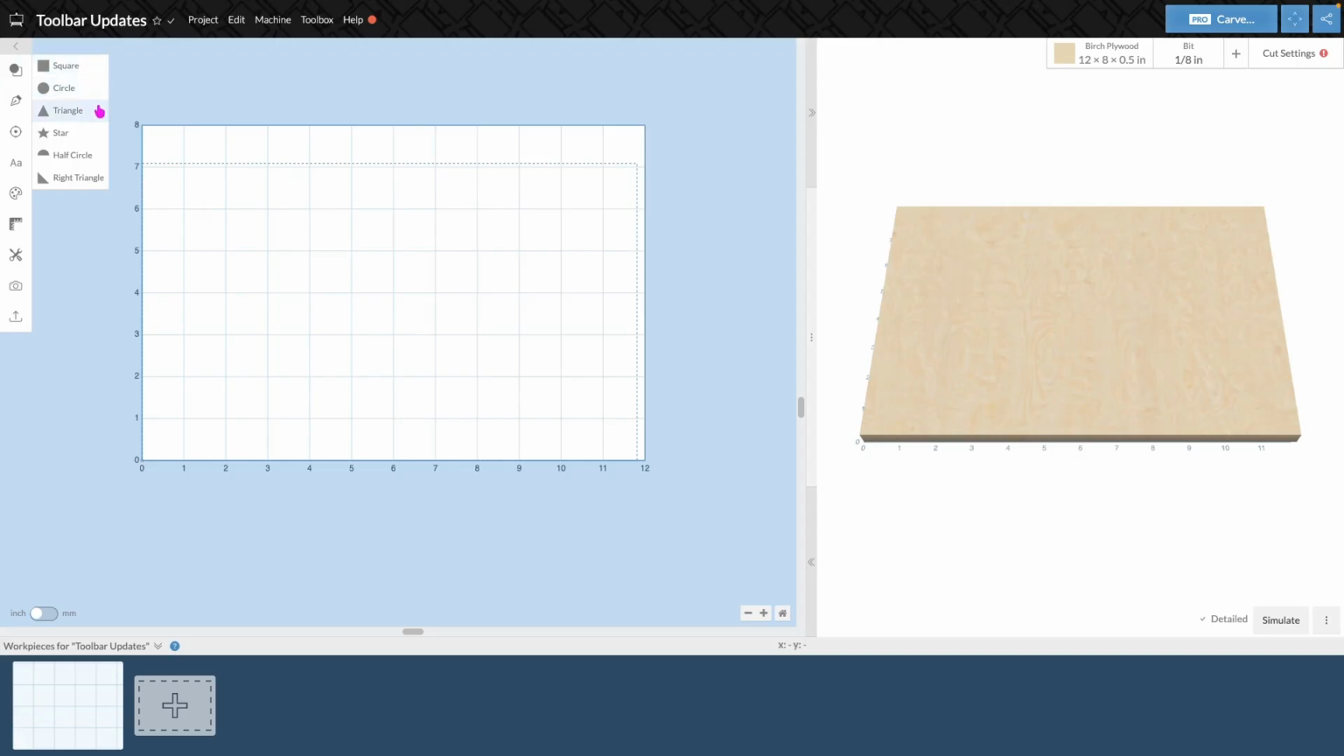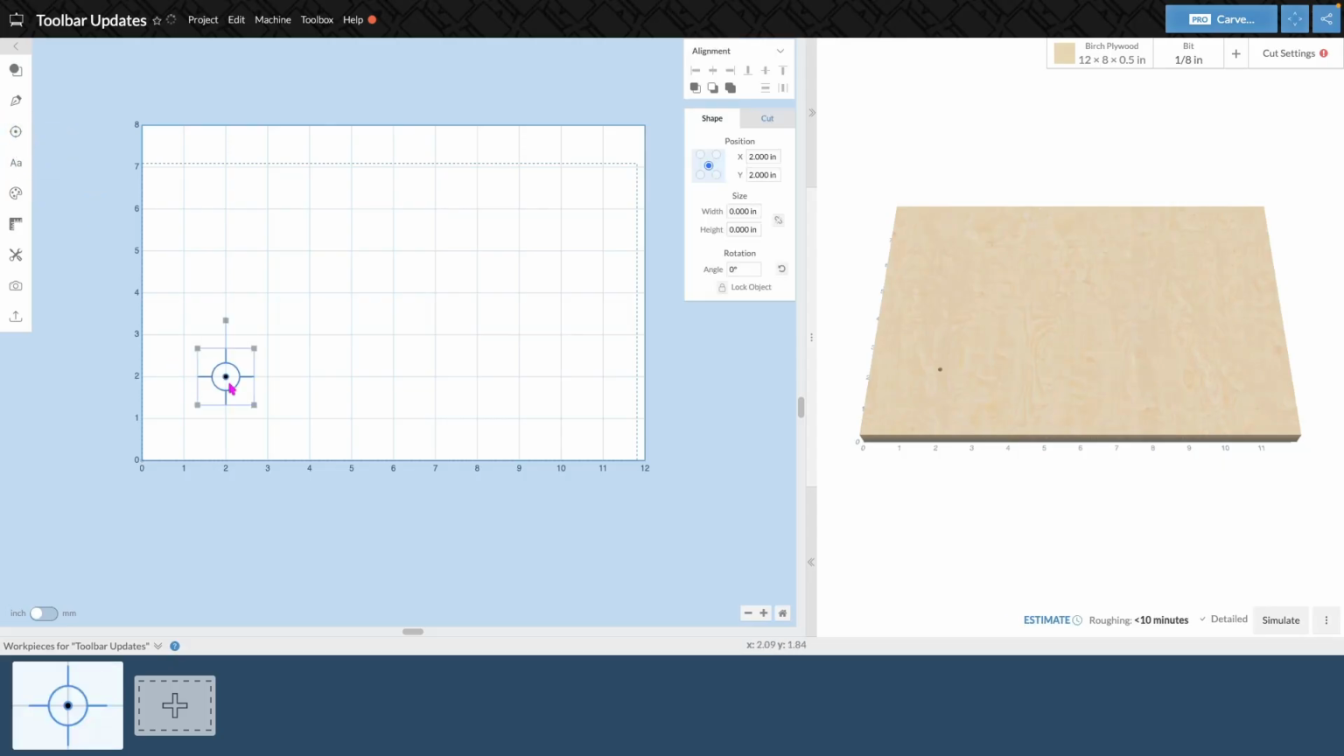Here we have our shapes. When we click it, we get a drop-down menu, and we can select from a variety of shapes. We have our pen tool, which has its three drawing modes. Our drill points tool, which adds a drill point to our design.